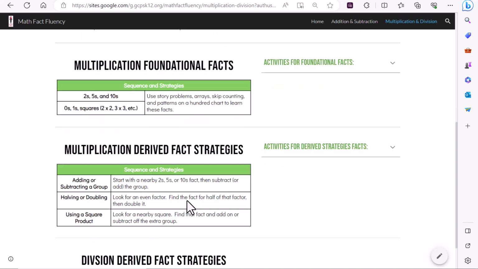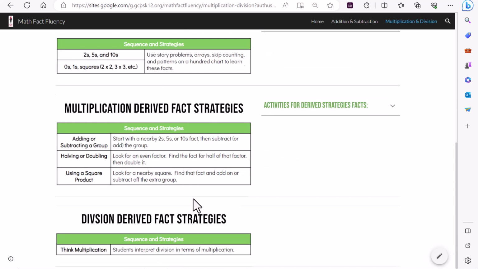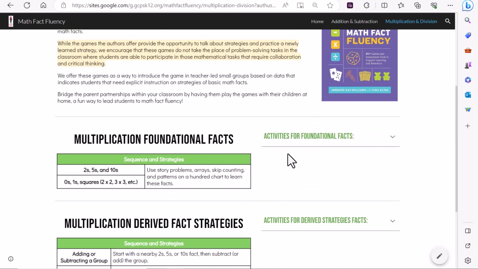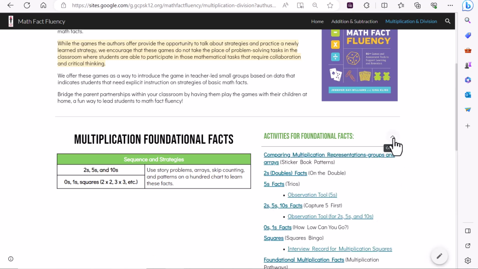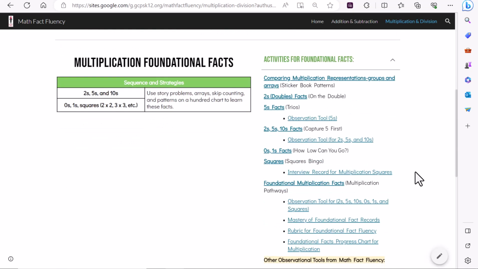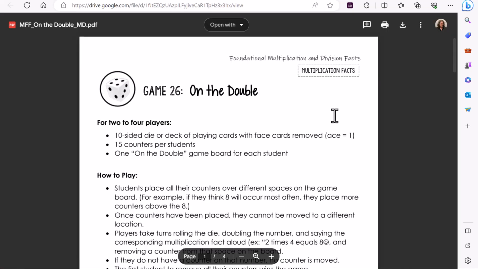So let me show you where those are located. Once you scroll down, you will find all of the foundational and derived fact strategies that I talked about in this video. To the right, you will find two different spots where it says activities for foundational facts and activities for derived strategies facts. When you click the arrow, you will find a whole bunch of listings of different math games that can be played with the students and helping them acquire those skills. So let's take a look.